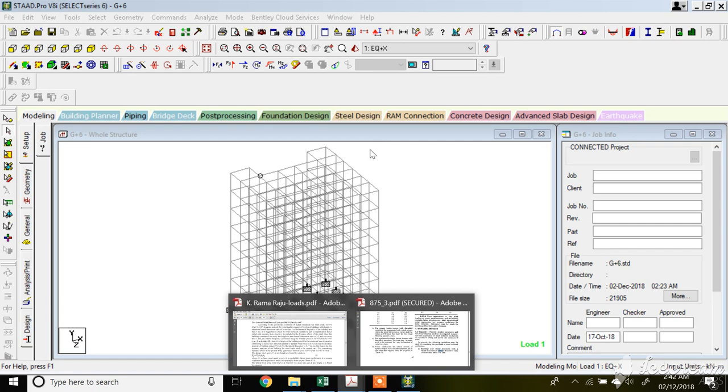So actually in STAAD Pro or ETABS, the default setting is that it considers all joints as fixed supports. So if you have a simply supported beam, or a secondary beam, then your support condition is different, it is not fixed. For that you have to release the moment in two directions or all three directions, or release the moment in one direction.